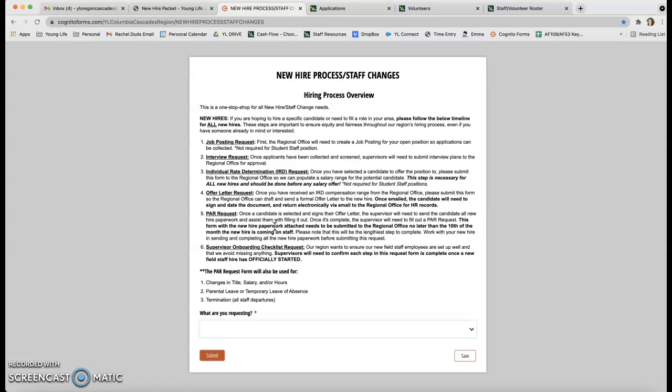The third step, after interviews are done and a candidate has been selected, is to request an IRD, the individual rate determination, from the regional office. So again, you will submit the information, and then the regional office will populate a salary range for the potential candidate. We'll send it back to that supervisor so that you're able to then determine with the interview committee what to offer the candidate. Again, this step is necessary for all new hires and should be done before any salary is offered. And once again, not required for student staff positions.